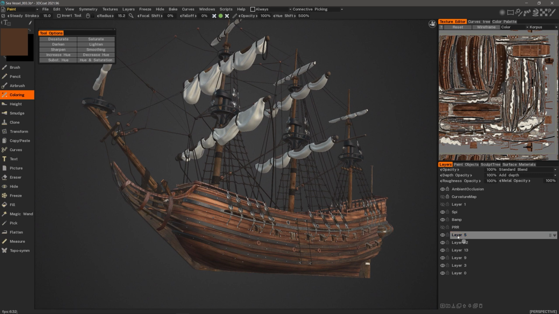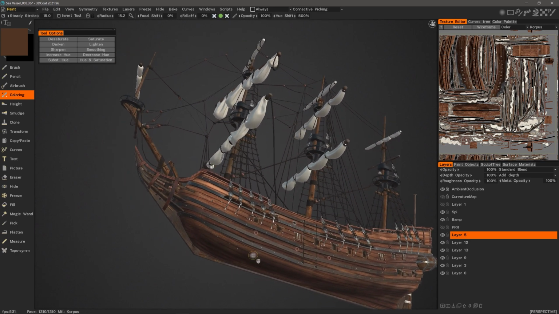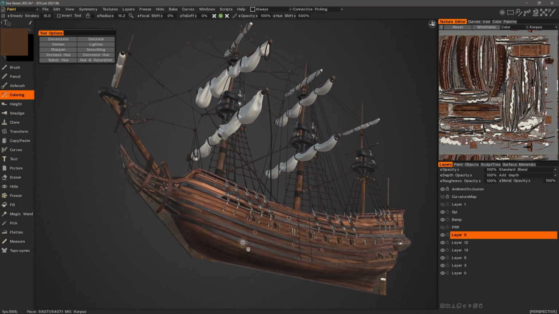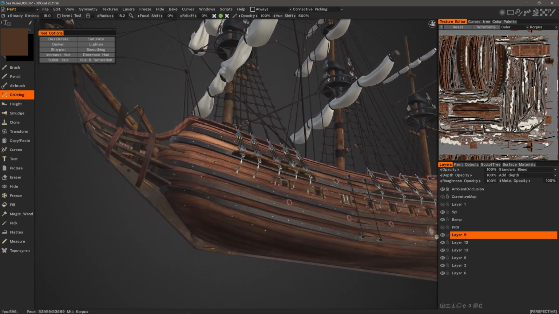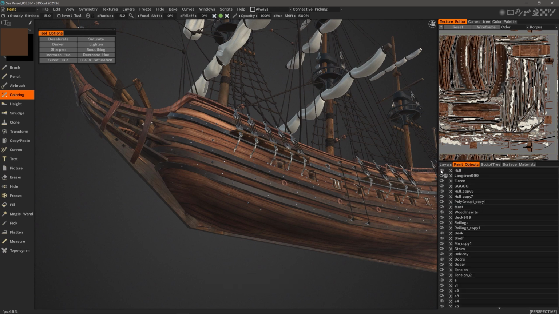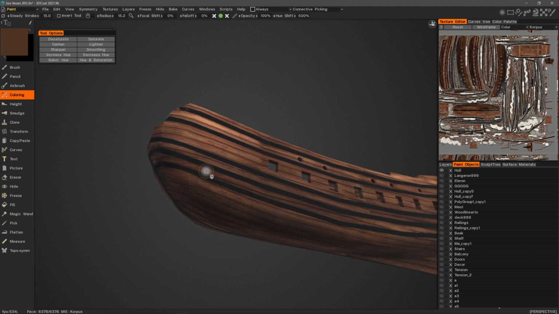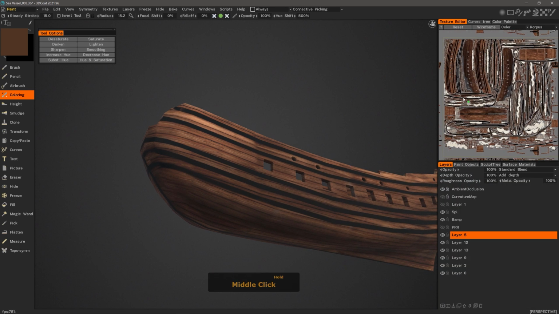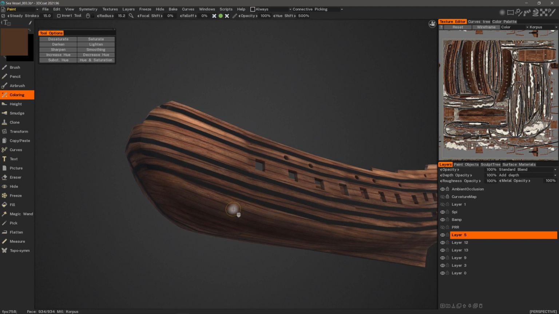I want to make sure to select the layer that has the color information that I want to alter. In this case, I would want to work on the hull. If we want to isolate this, we could do that through the Paint Objects panel. We could alt-click the hull so that only it is visible. I can perform this either in the 2D texture editor or here in the viewport.